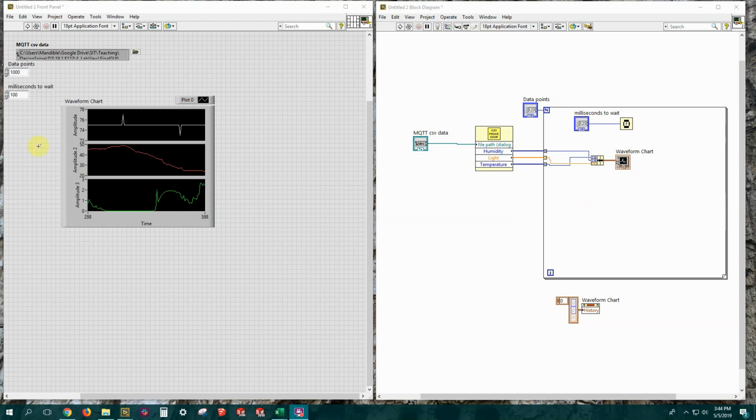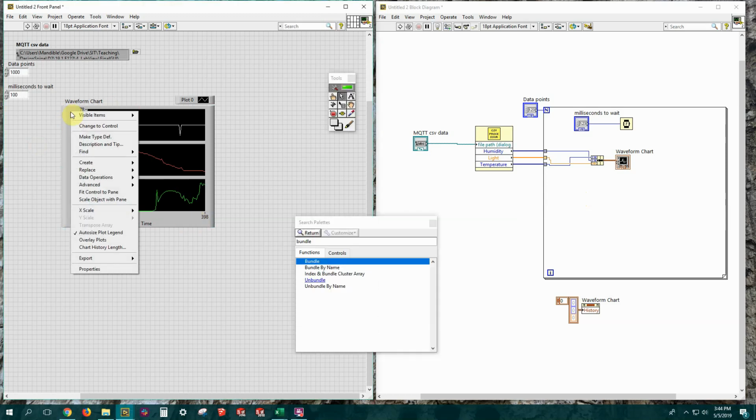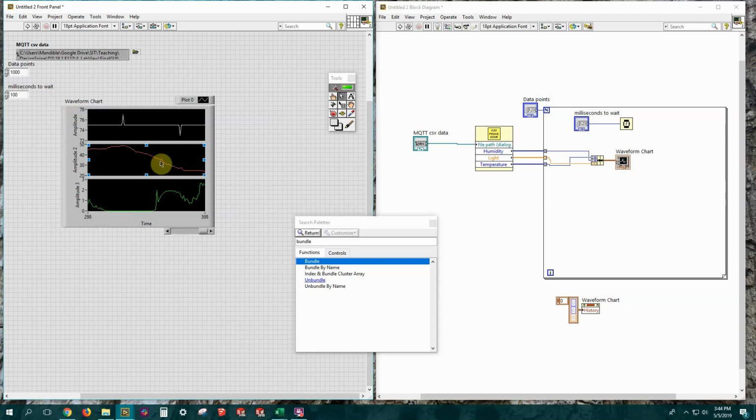One other thing I do want to show you is that right now we have our data in this chart, but we can't see all of it. If I want to be able to see all of it, if I right-click on the chart and come to Visible Items and hit X Scroll Bar, I can now scroll back and forth through the data.